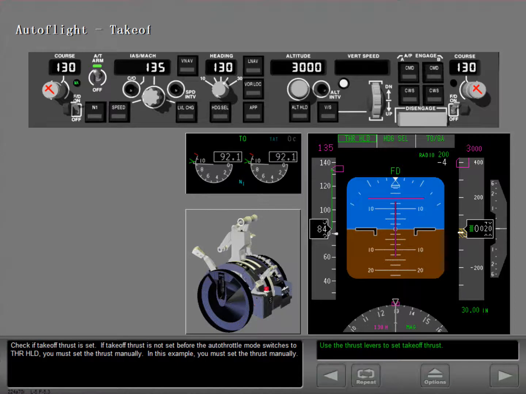Check if takeoff thrust is set. If takeoff thrust is not set before the auto throttle mode switches to thrust hold, you must set the thrust manually. In this example, you must set the thrust manually.